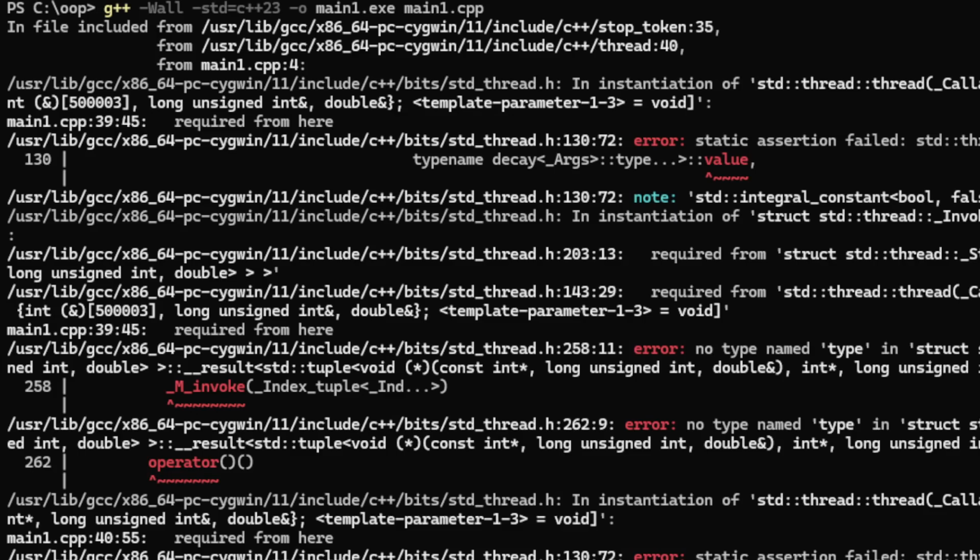It will run into a problem. The problem is that, let me try to analyze it. The problem is on line number 39, and it is complaining about this double reference type.